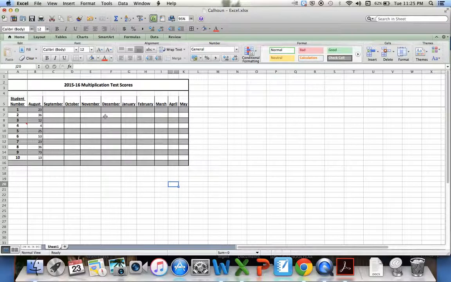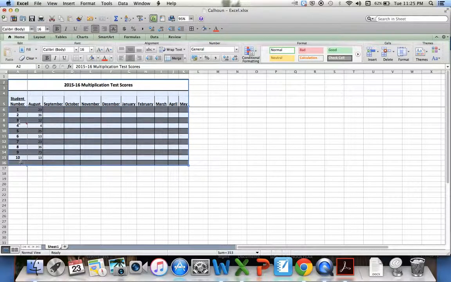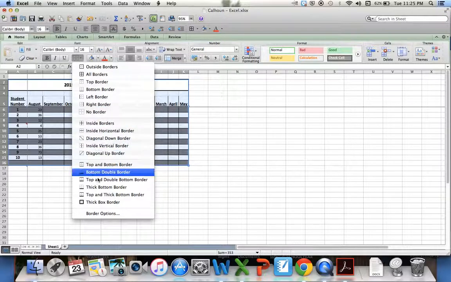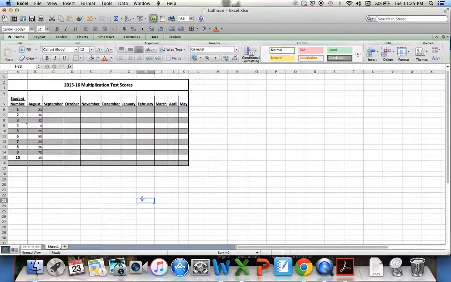Now by doing that, you can also see that I lost my thick border. So all I have to do is highlight the entire area again and go back in and tell it a thick border, like that. So we've added our borders, we've done some coloring to separate the different rows out, and that's how you add the color and the borders.